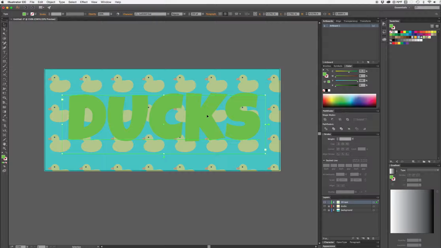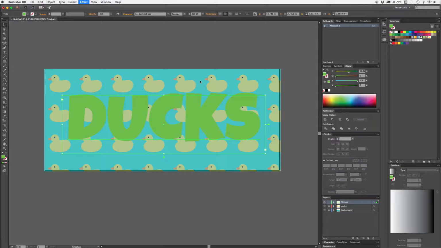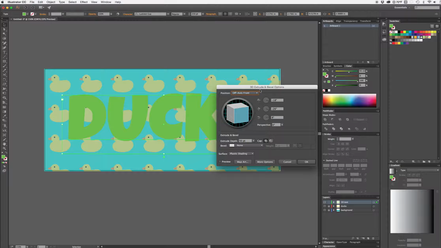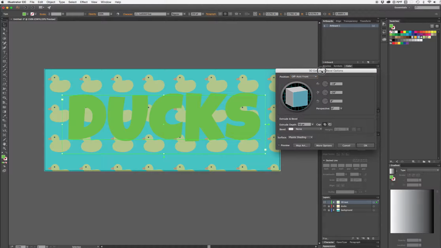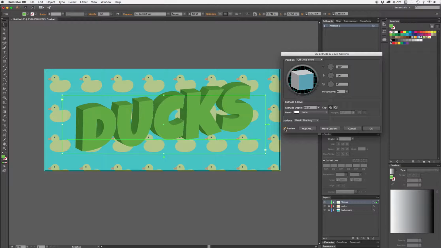So I don't have my text selected, I just have the text box selected with the select tool. So I'm going to go to the effects menu, choose 3D and extrude and bevel. Once the extrude and bevel panel pops open, if I have preview selected, it's going to show me whatever I've applied to the text. I can set different bevels if I choose to.